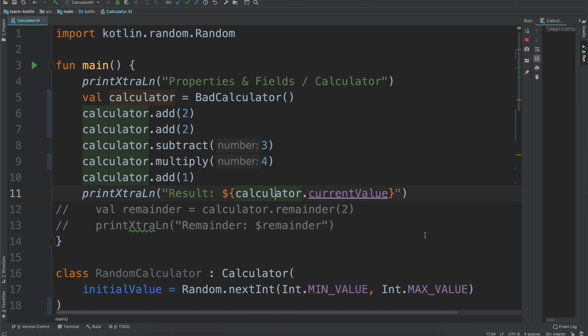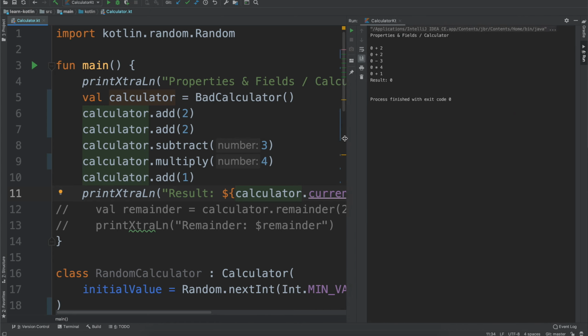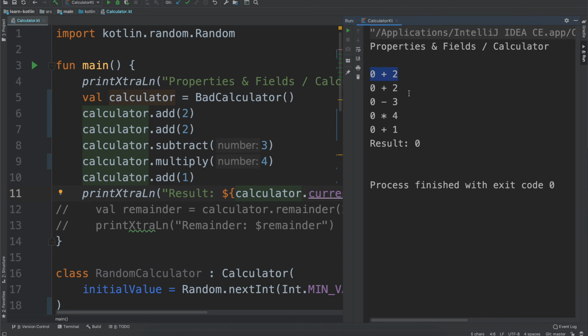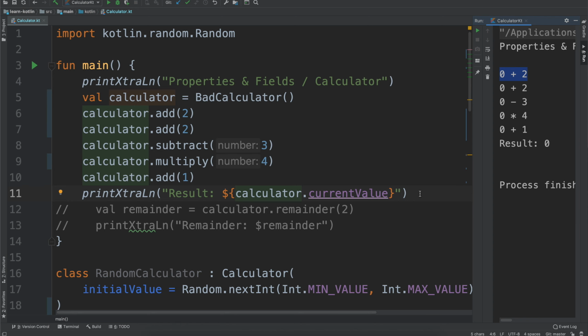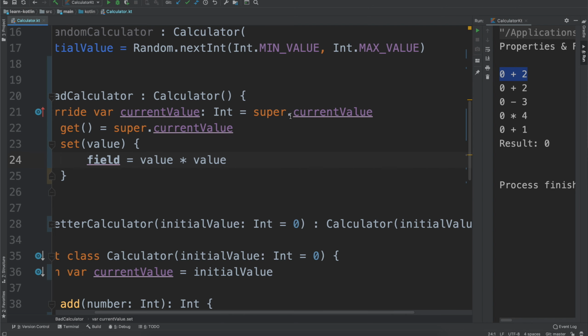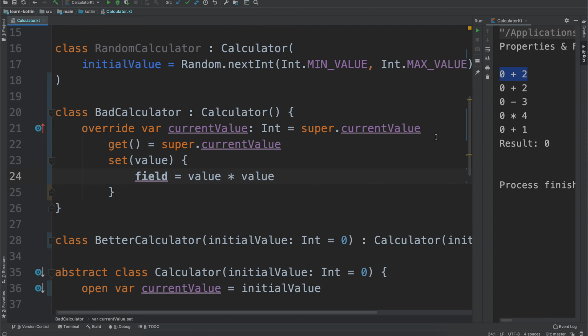And then we'll go ahead, we'll run our calculator, and we will run our bad calculator. And so we get 0 plus 2, 0. So we're seeing we've sort of broken the way that this works, because our field, so the value times the value. All right. And so the error of our way ended up being because over here we didn't supply it with its default value. And so because of that, it's just always going to be kind of like perpetually 0.